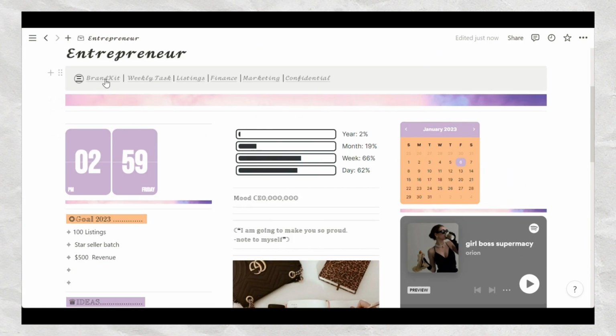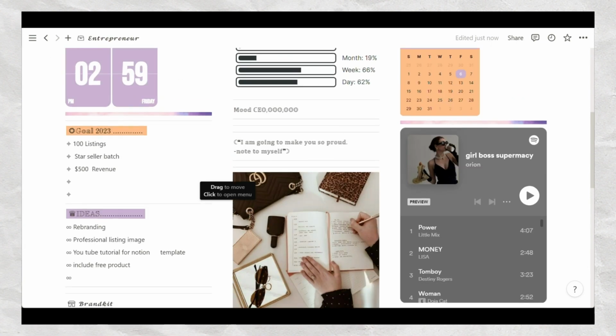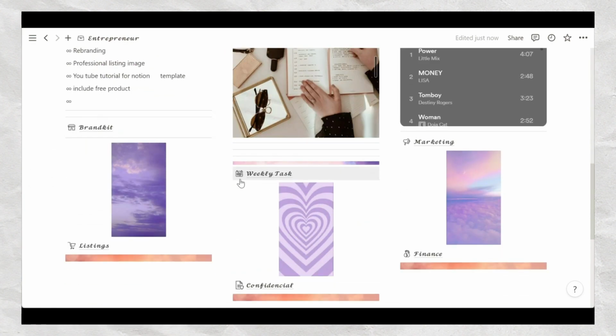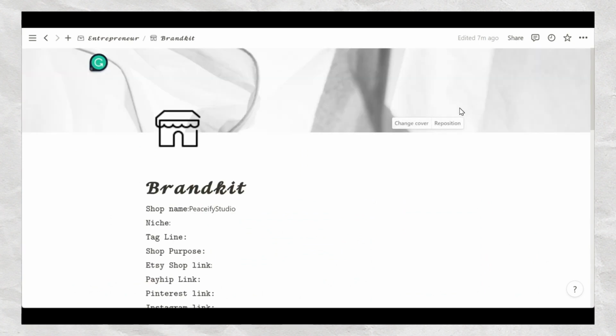So this is linked to this one. So you can just click here, but for the easy navigation, I have decided to keep it on top. We have brand kit, listings, weekly tasks, marketing, and finance. Let's go one by one. Here I have brand kit. Just ignore this Grammarly icon if you're seeing it.